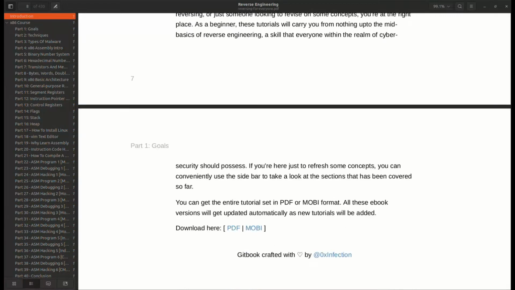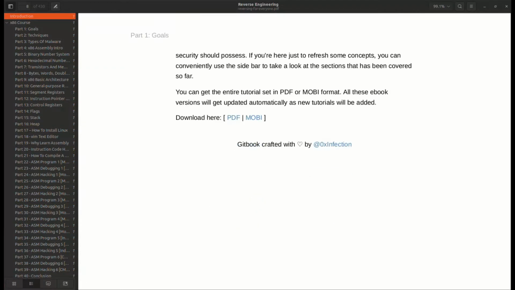If you're here just to refresh some concepts, you can conveniently use the sidebar to take a look at the sections that have been covered so far. So can you get the entire tutorial set in PDF or MOBI format? Yes. All these ebook versions will get updated automatically as new tutorials are added.